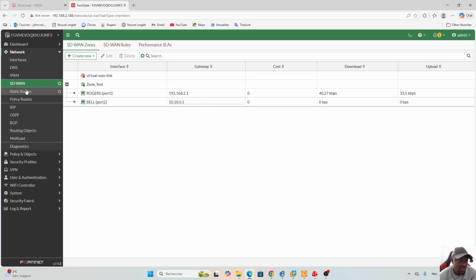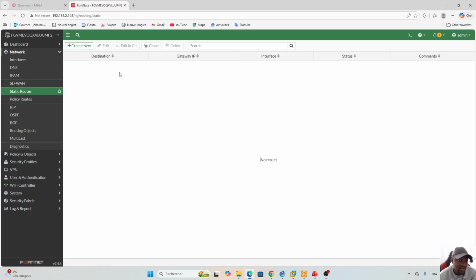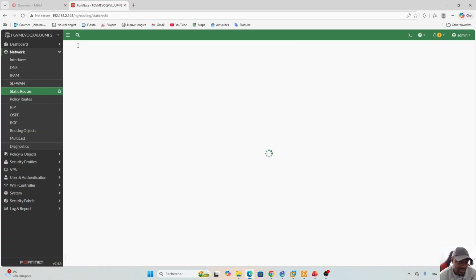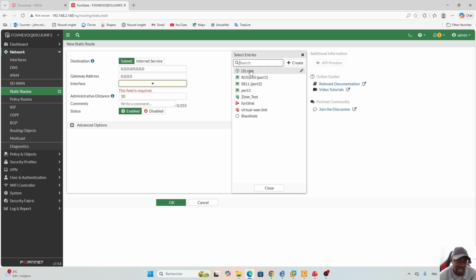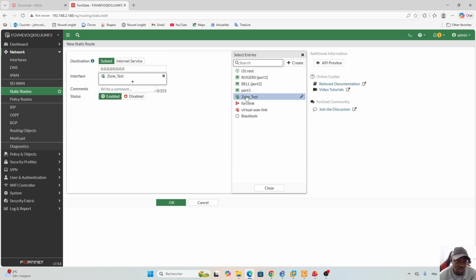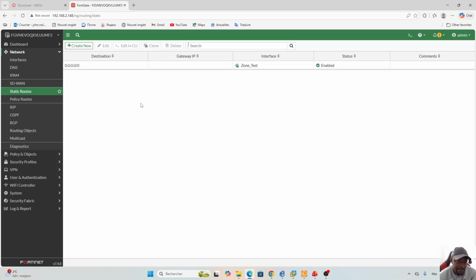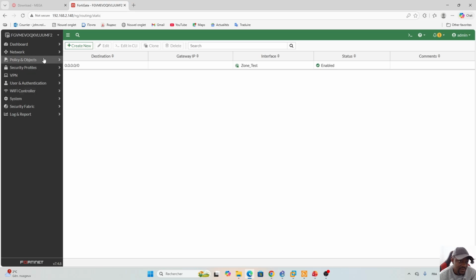We'll go on static route. No static route is available for now, so I'm going to create. I'm going to redirect all traffic to this interface. Instead of selecting a particular interface, I'm selecting here a zone. Because under this zone we have these two members, we are redirecting traffic to go through this zone. Hit OK.